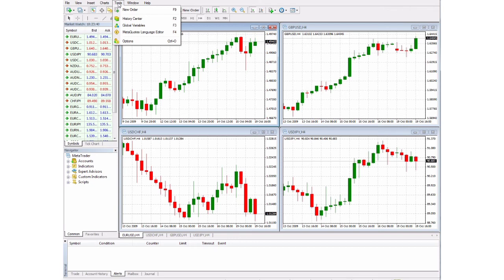And next we'll cover the window menu in MetaTrader. Thank you very much.